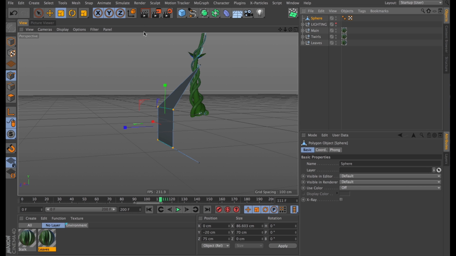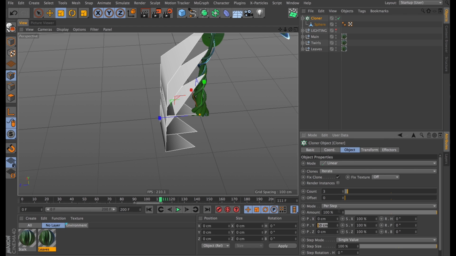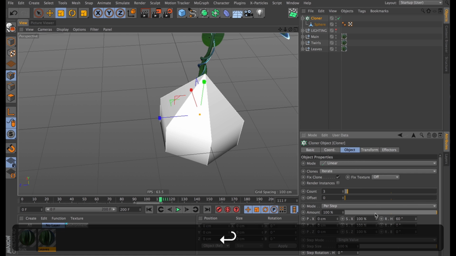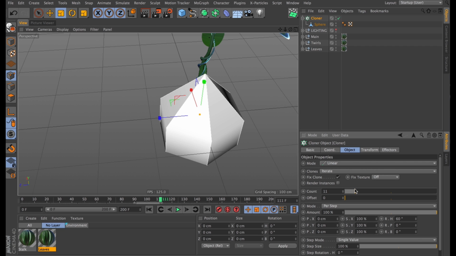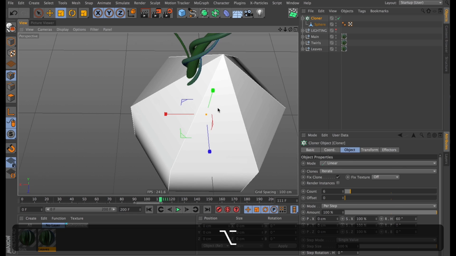Now obviously this is just one part of the bud, and to get the other parts I'm going to put this into a cloner object. I don't want any movement on the Y position, but I do want to rotate it around, so I'm going to set the heading to 60 degrees per clone. And if I set the count to 6, that's just going to clone all the way around, so we get a round shape again.